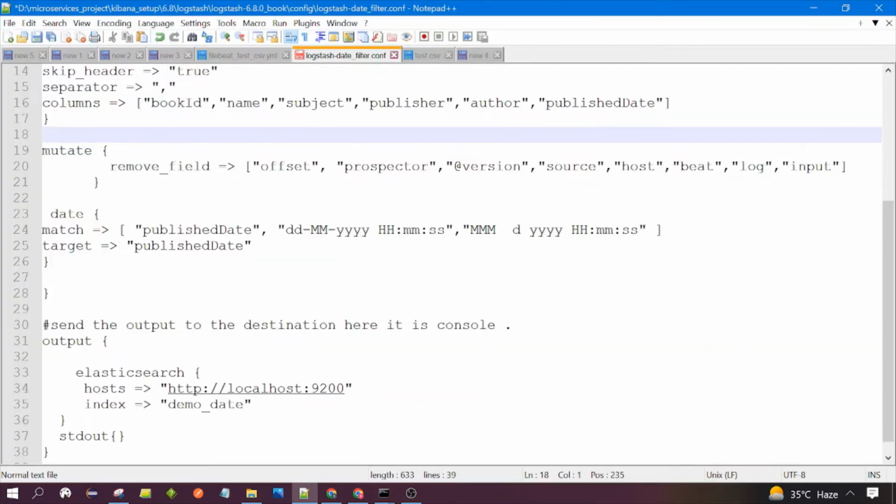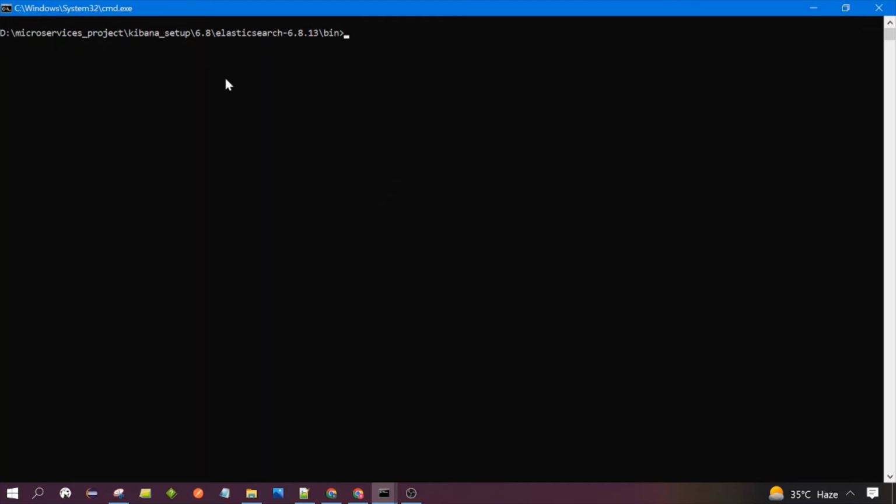By the time Logstash is up and running, let's start our Elasticsearch. To start Elasticsearch, you need to launch the bin path of your Elasticsearch and run the elasticsearch.bat command. So let's wait for Elasticsearch to be up and running.